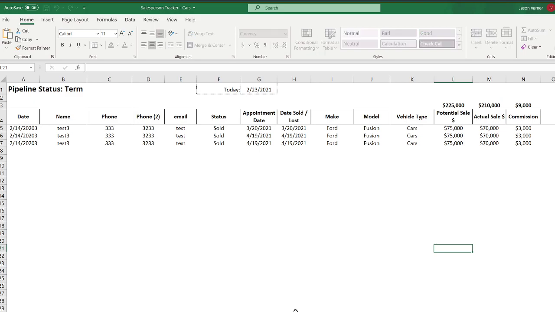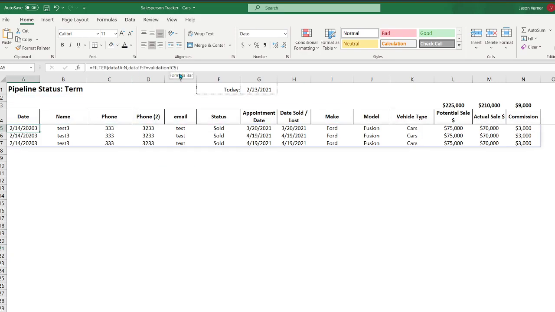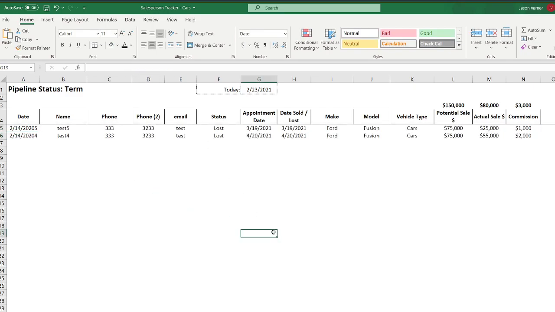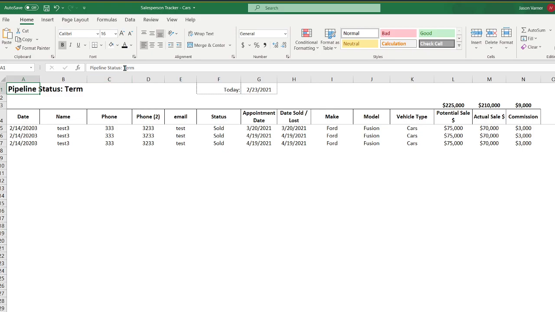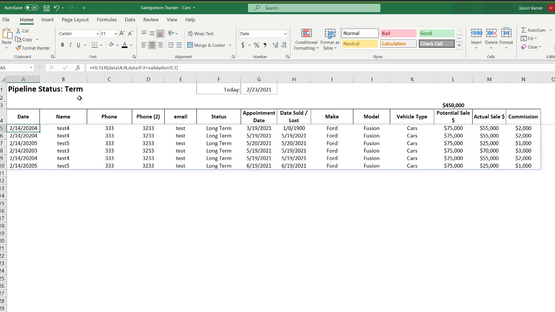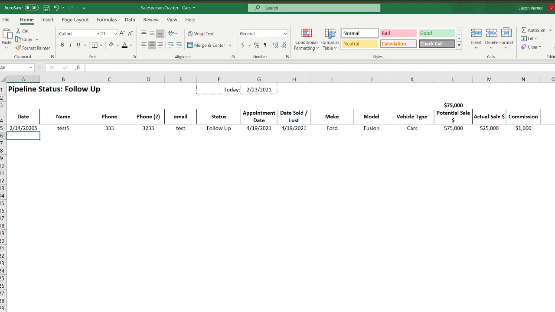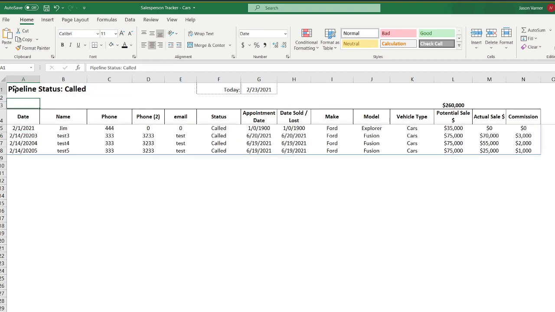It's just good for, you can really track your success over time as a salesperson with this stuff. It's really cool. So I think that's C6. And there's the lost. So this is lost. Sold. And looks like I messed up this last week, so this should be long term. Follow up, appointment set, called. Okay.